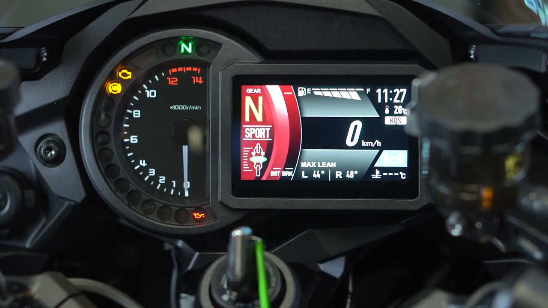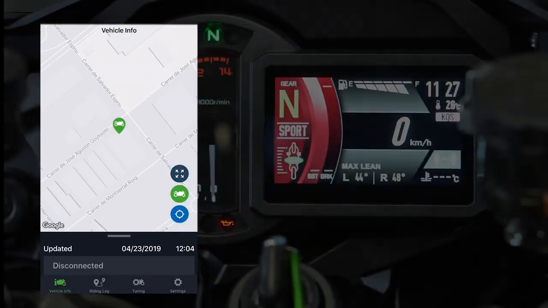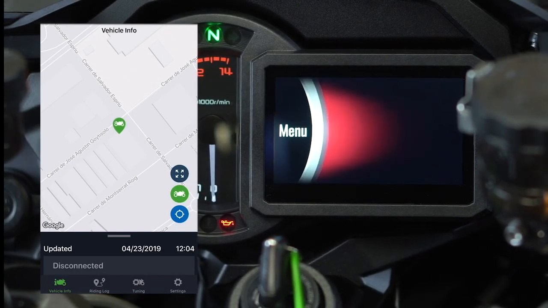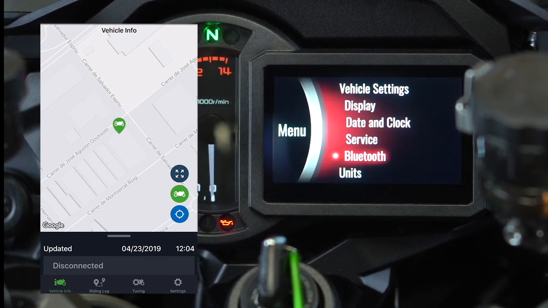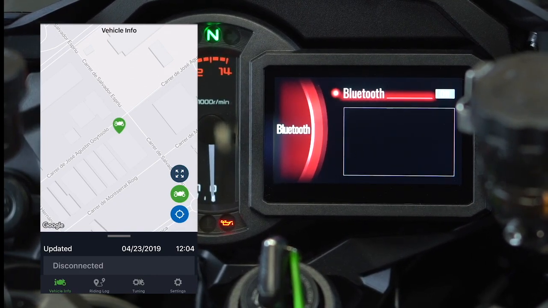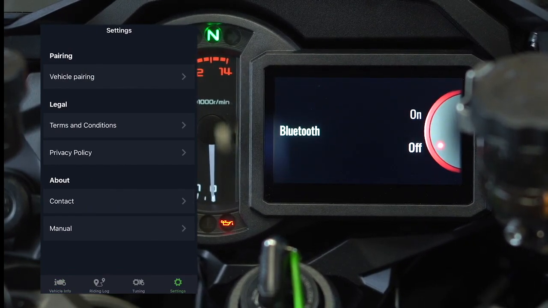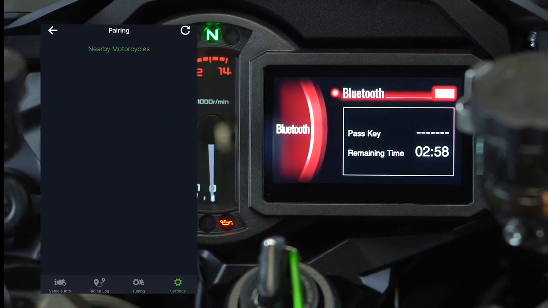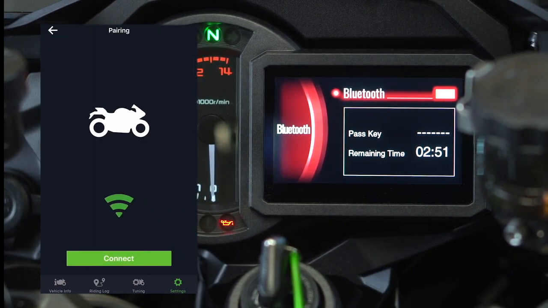The first stage of Rideology is to connect the mobile device to the instrument panel. Once inside the application, you must activate the Bluetooth on the motorcycle instrument panel, and once active, then go to Settings and the Vehicle Pairing option. This will detect the motorcycles that are around. In this case, the Ninja H2 SX. Click on it and connect.